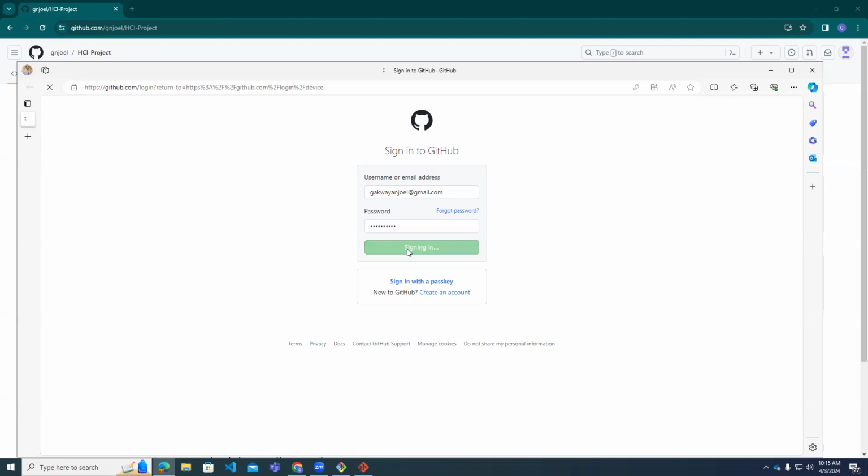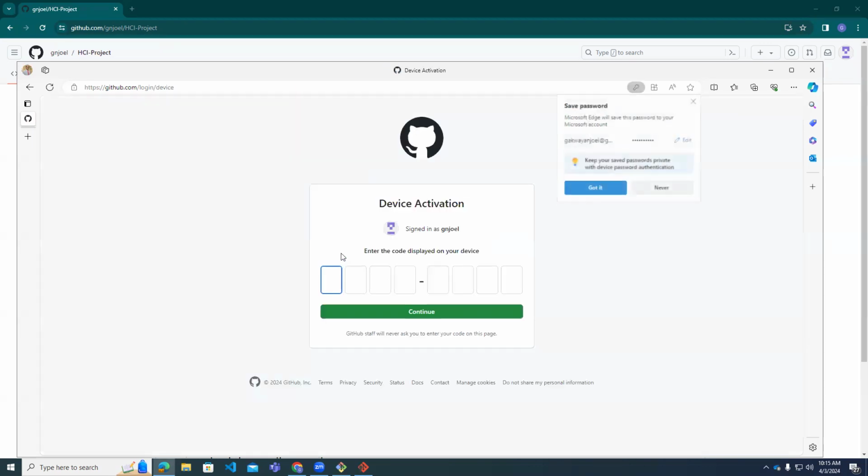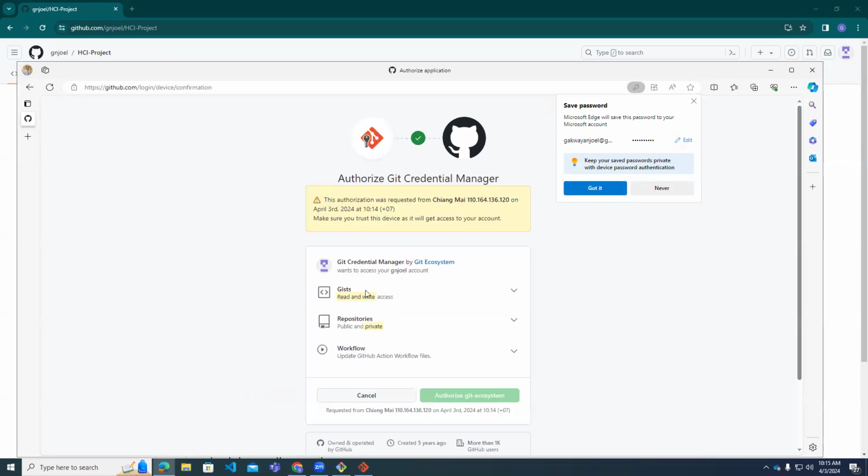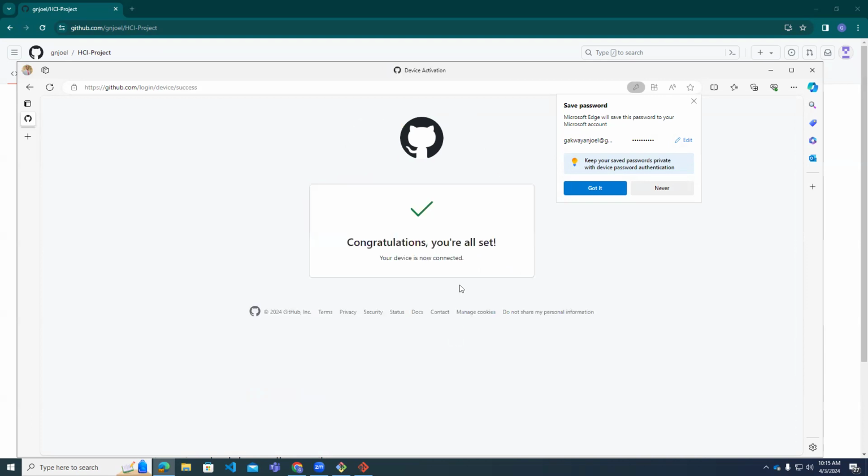So I enter, and then I'm going to enter the code. I continue. The authentication was requested from Chiang Mai and so on. I authenticate. I say, okay, authenticate. But this is not secure. This is not safe. Okay, that's why I will show you a second way.